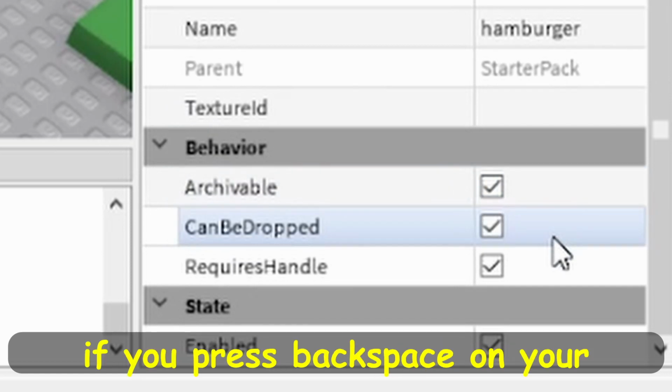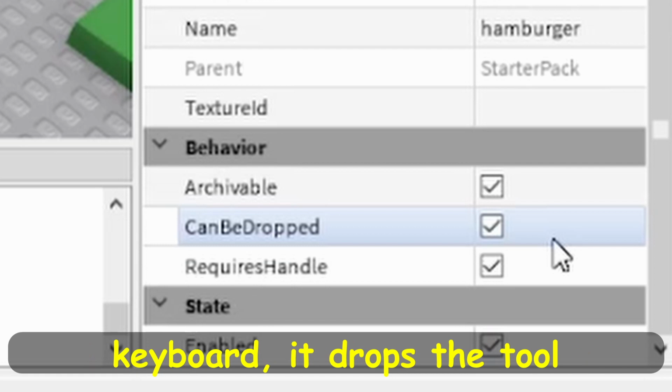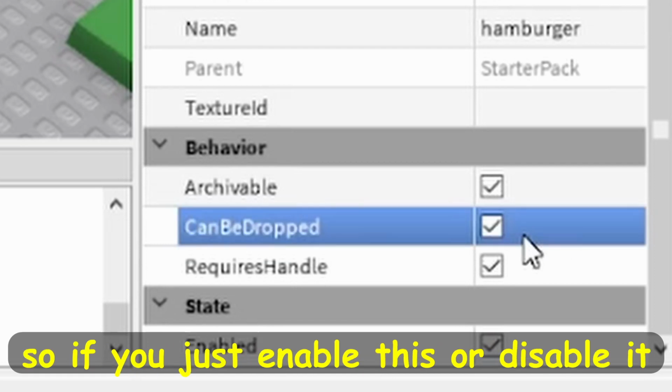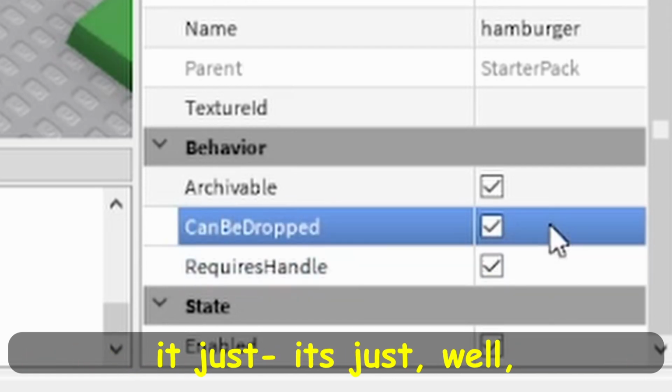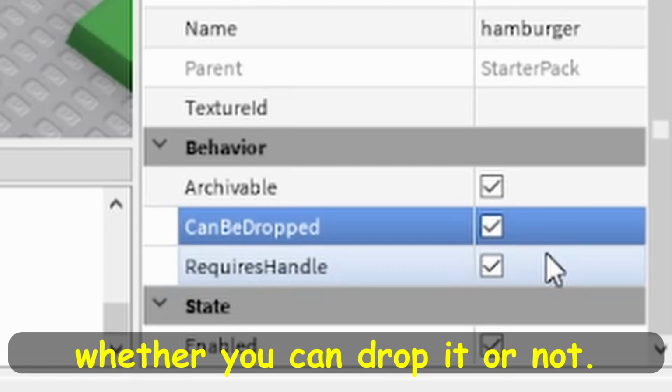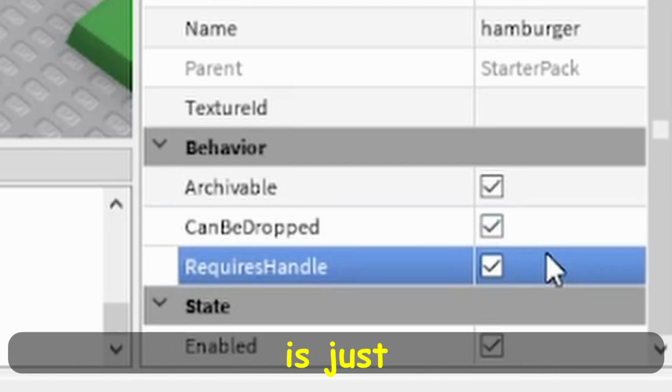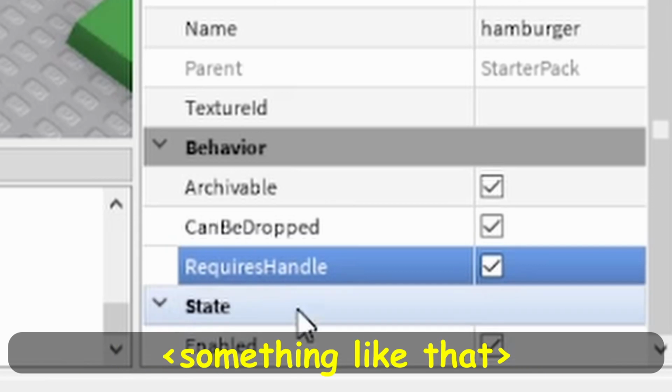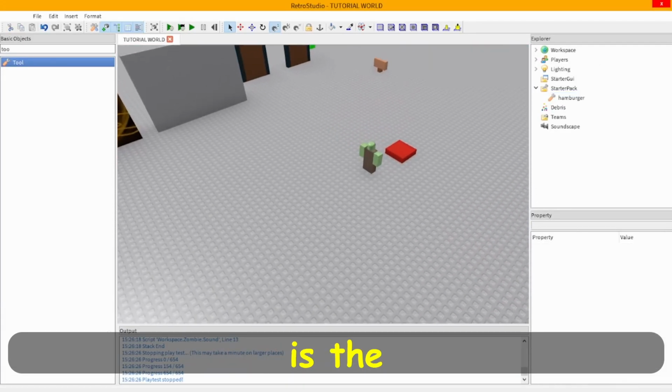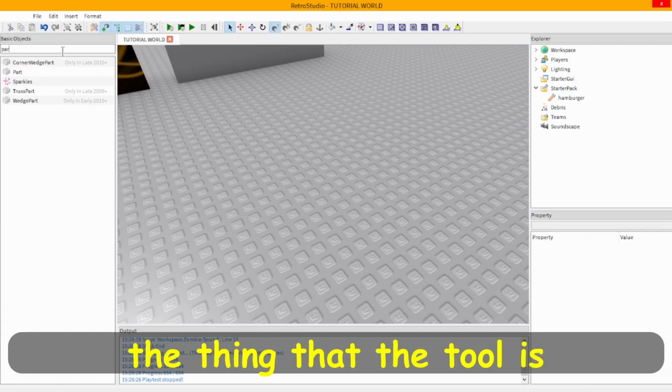Can be dropped: if you press backspace on your keyboard, it drops the tool. So if you just enable this or disable it, it's just whether you can drop it or not. Requires handle is just if it only works if it has a handle. And the handle is the thing itself, the model of the tool.